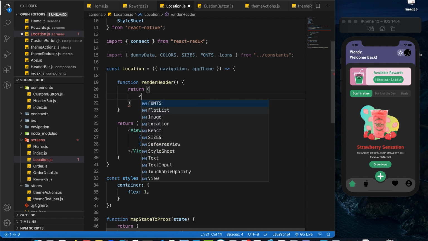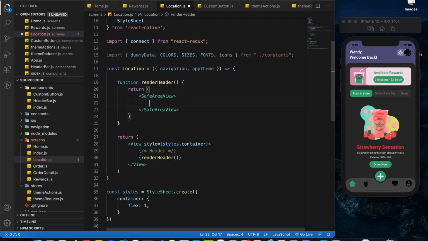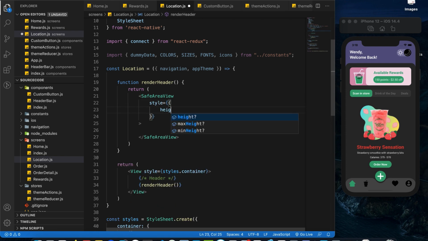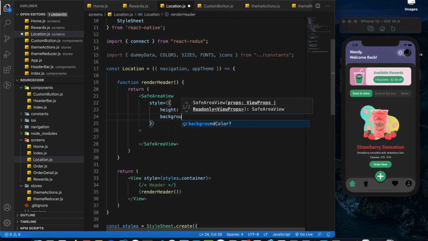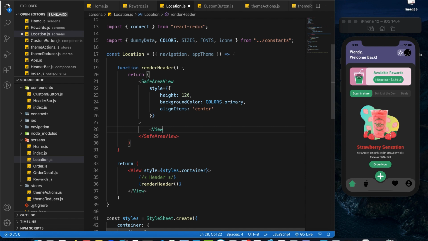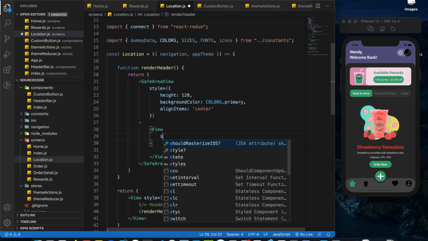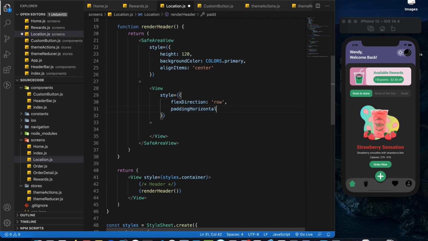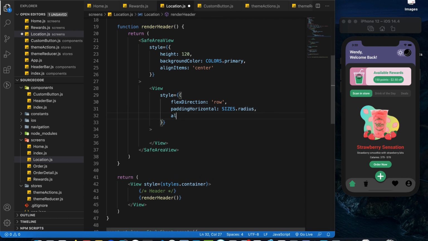So now we will return a safe area view, like that. Give it some styling. Height equals to 120. Background color equals to colors.primary. And align item equals to center. And now within the safe area view, we need another container view, like that. Give it some styling. Flex direction equals to row. Padding horizontal equals to sizes.radius. Align items equals to center.